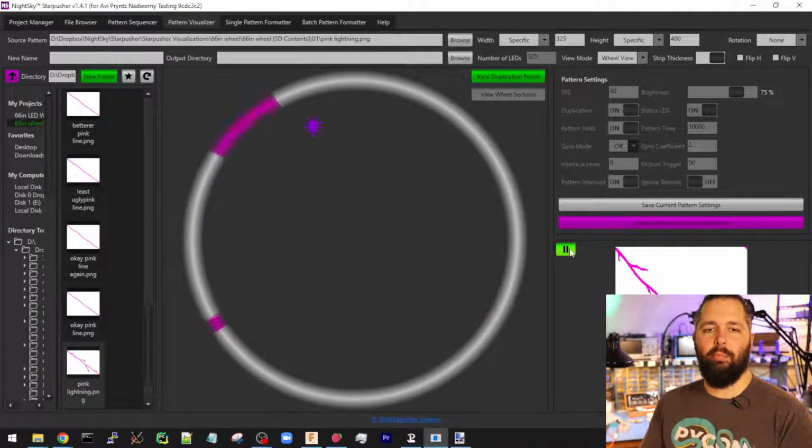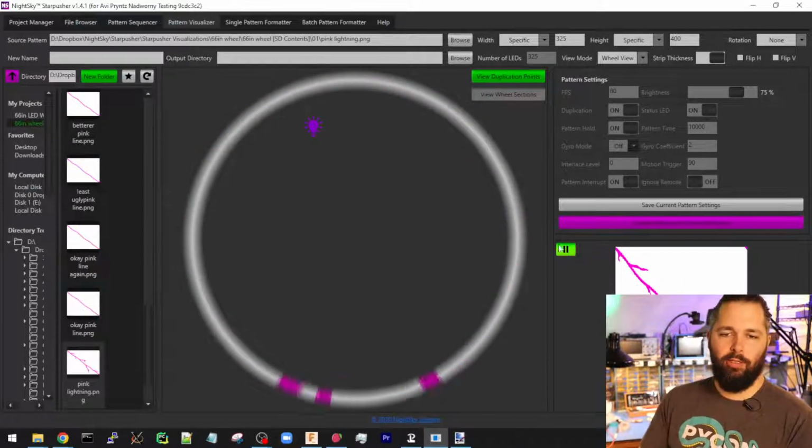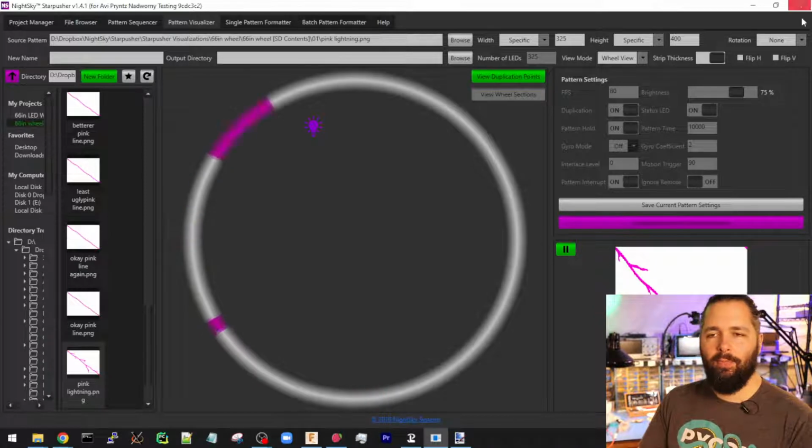So we can see it kind of branching off and splitting off, kind of like electric. There's interesting things coming off of the image there. So yeah, we made a thing.